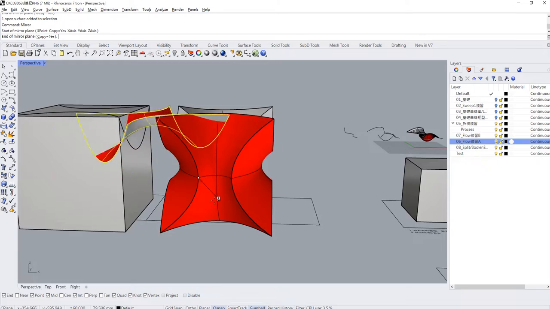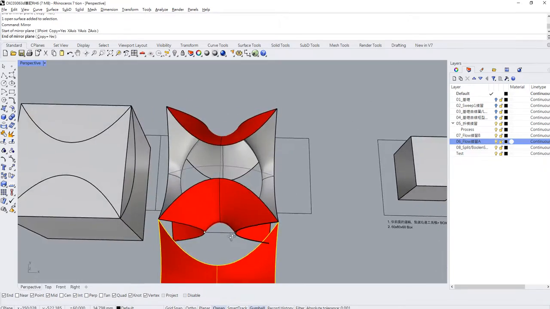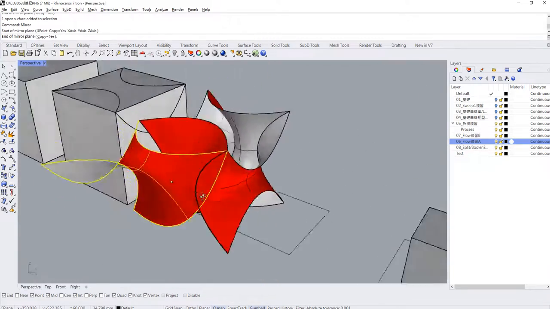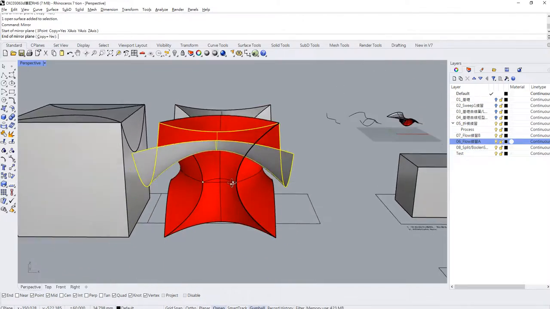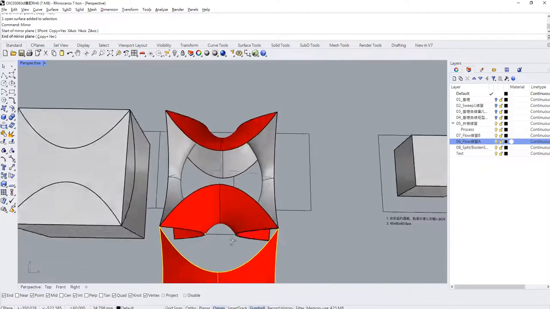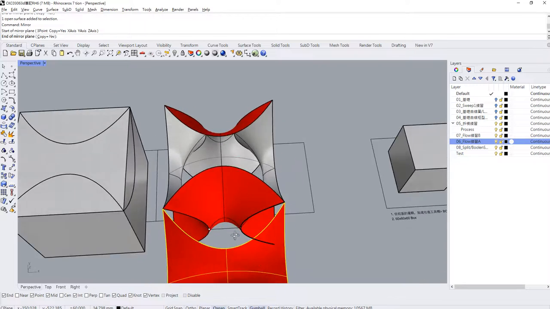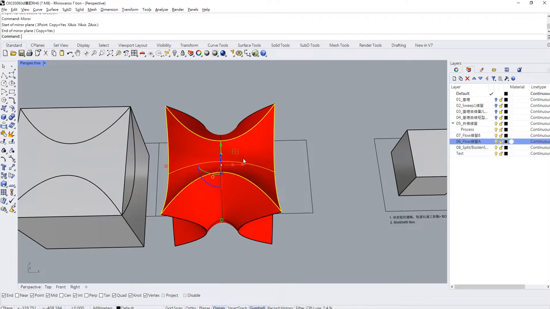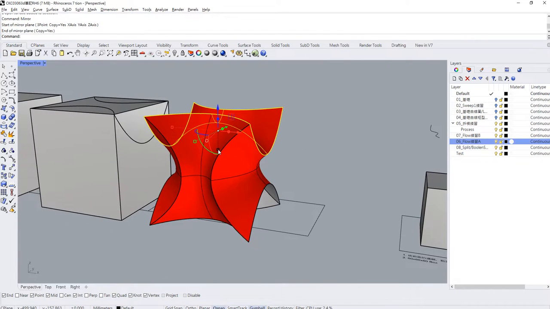Oh, unfortunately, right now it is choosing the planar directions as the mirror direction. So it's not the thing we want, but it doesn't matter. We can just type in.